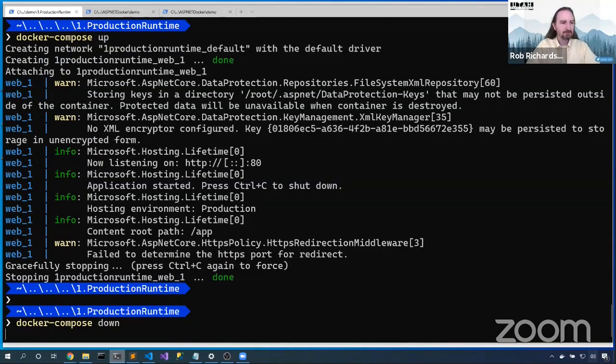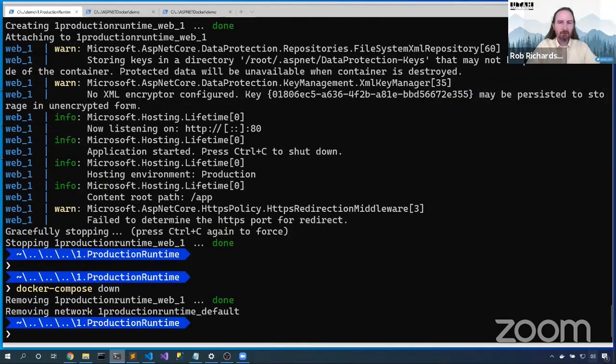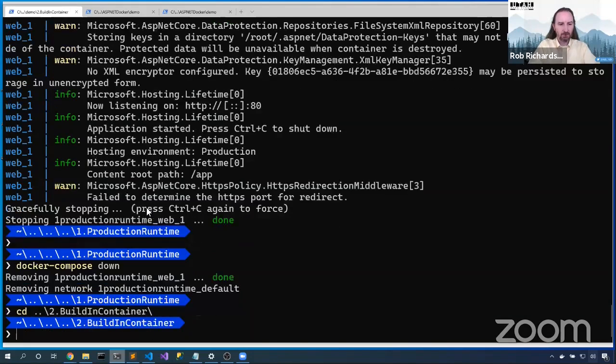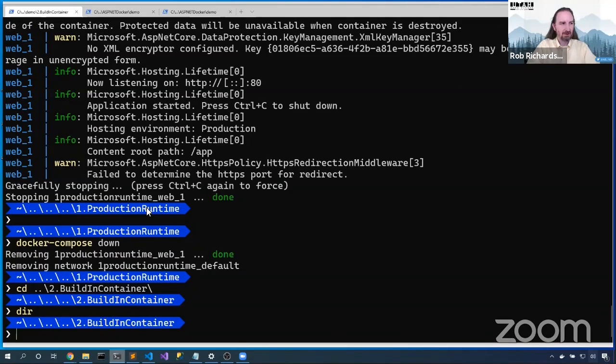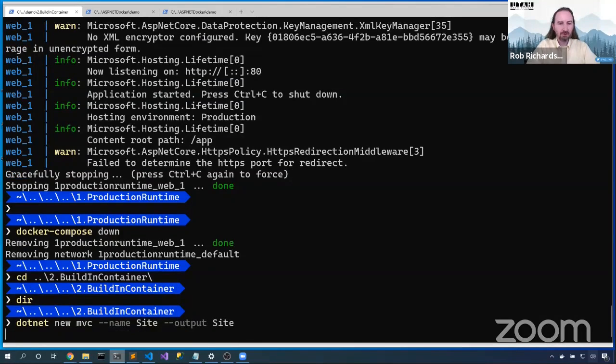Now we built outside the container, which means before we can even run the docker build command, we have to do a whole lot of .NET build and .NET publish. Can we get Docker to do that piece too? Let's do it. So let's switch over to folder 2. This folder is empty as well. dotnet new mvc, name is site, output is site. So now we've built this into a site folder.